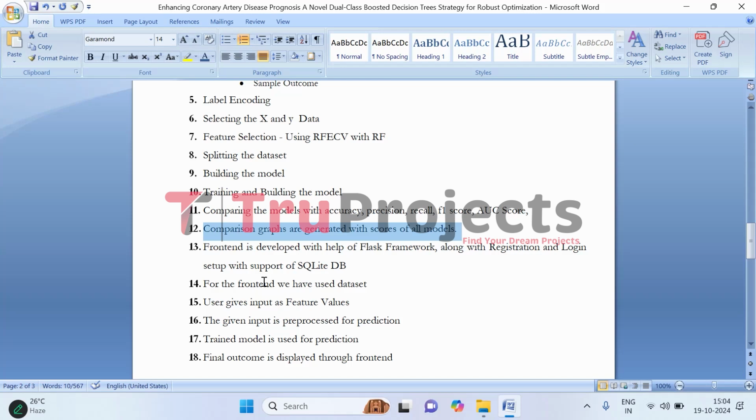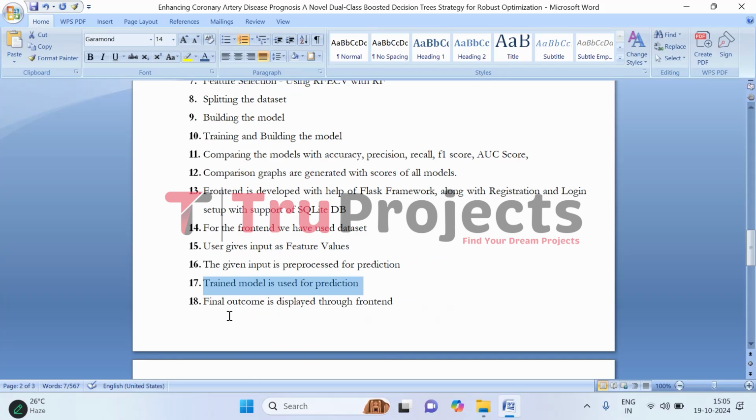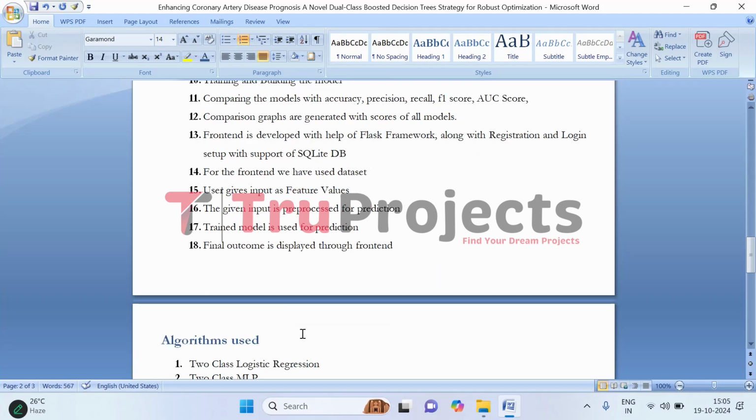And then we have developed the front end using the Flask framework. We have used the Flask framework to develop the front end, which will allow users to interact with our predictions. Next, in the front end, we have the dataset used. The same dataset has been used for the front end purpose. And coming to the input feature values, here the user will be giving parameters, that means inputs, in the front end, and those inputs will be pre-processed at the back end, and that data will be fit with the trained machine learning model, and finally the outcome will be displayed through the front end where predictions will be shown.